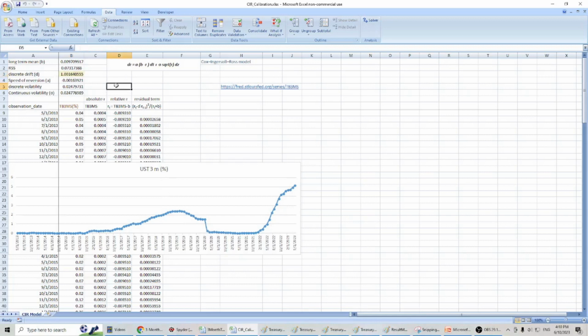You can see we got speed reversion A, this value, and long-term mean, this value, and volatility, this value. You might have noticed the speed reversion is negative 0.0016 something. Why this speed of reversion A is negative?